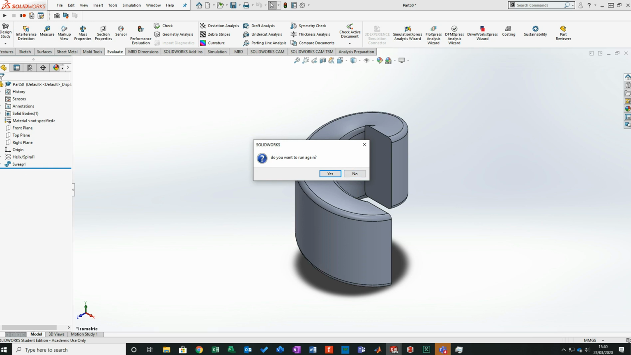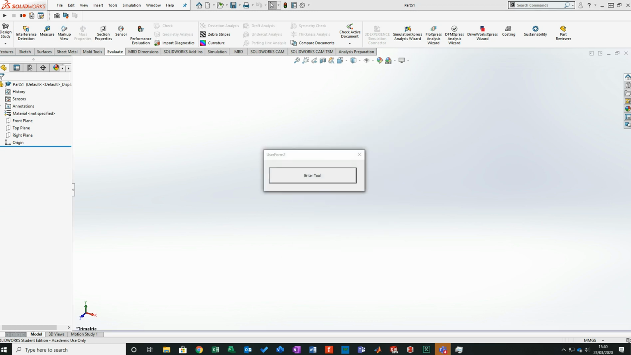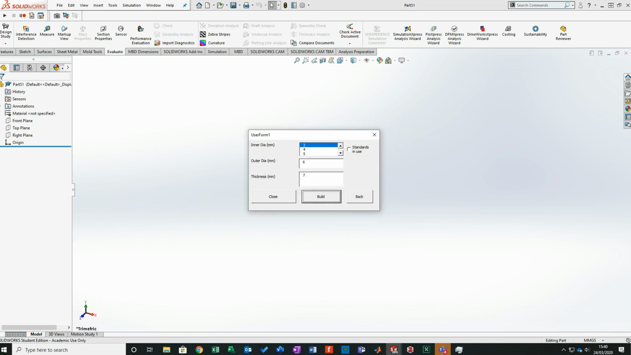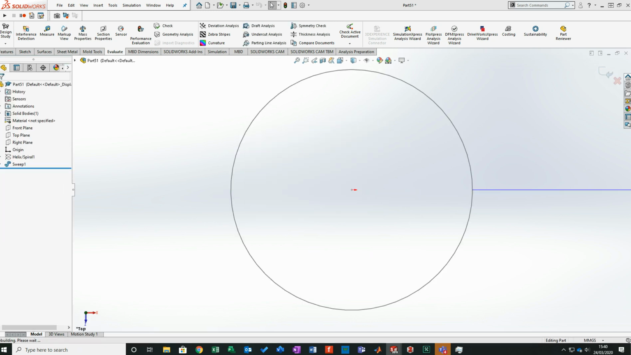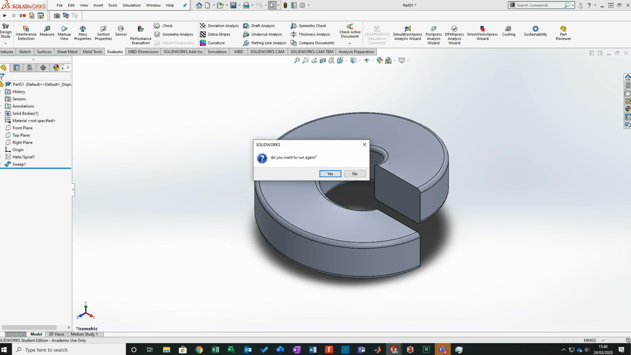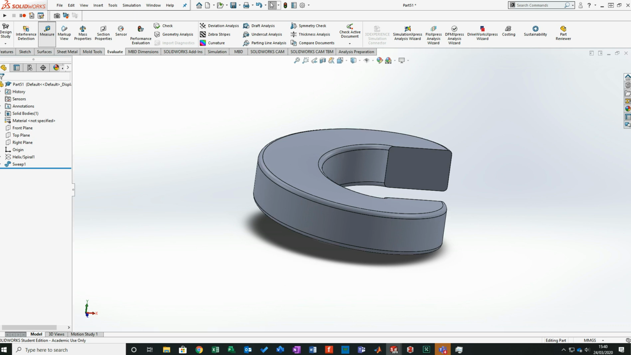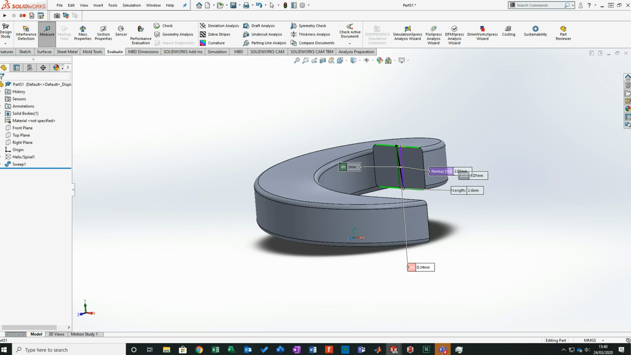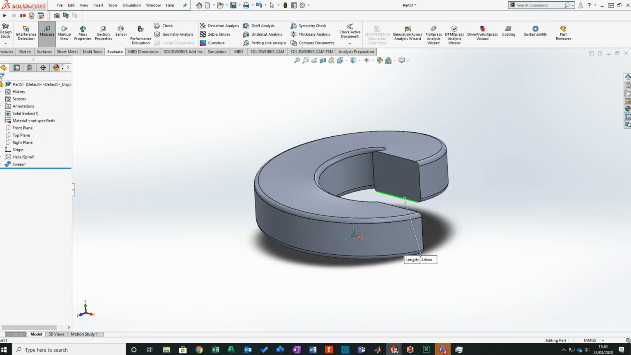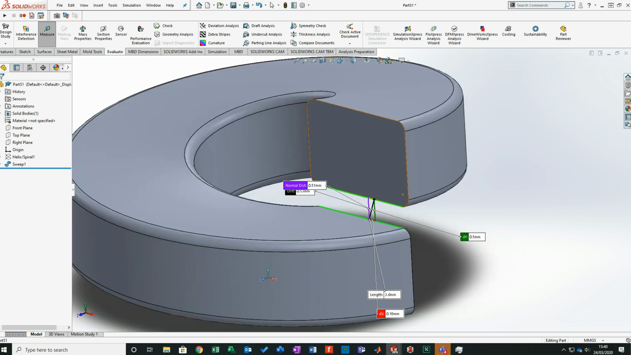In fact, I do want to run again. So I'm going to run that again. Enter the tool. I'm not going to go 7 this time. What I'm going to do is go something smaller. Let's go 2. Okay, I don't want to run again, I just want to check that. So let's have a look at the heights. Let's go top to top, 2 mil, which is good. This should come back at 0.5. It does.